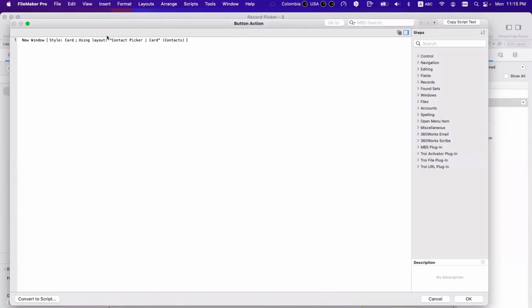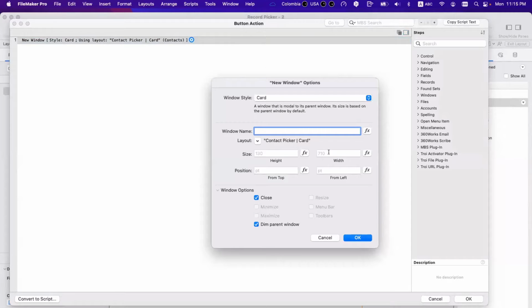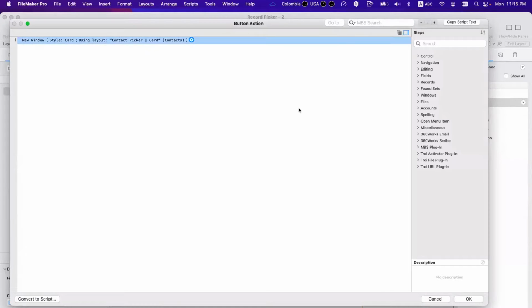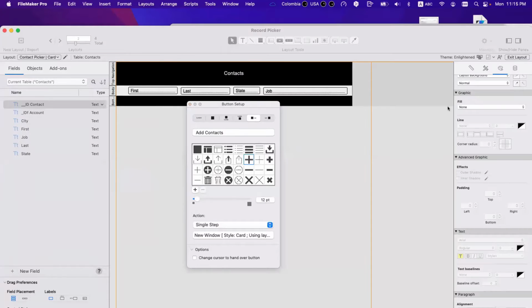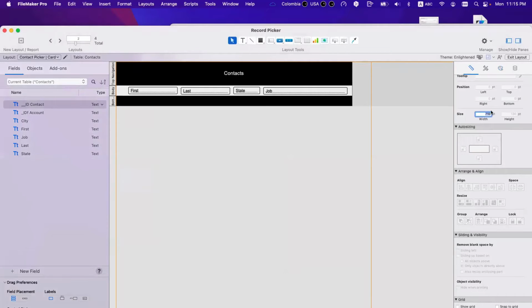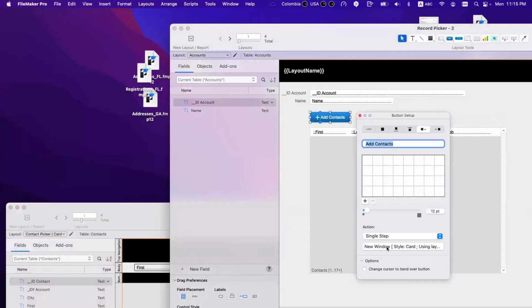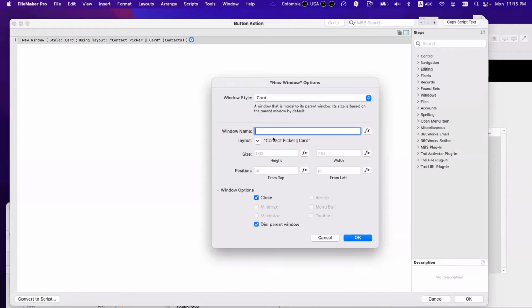So the card style window has the ability to say, okay, this is the width of the layout. So automatically it knows the width of the layout. Let's check this. It's 710. So the layout is 710. So the script step is smart enough to say, yeah, I know it's 710. I can increase it if I want, but by default, it comes with the width of the layout.